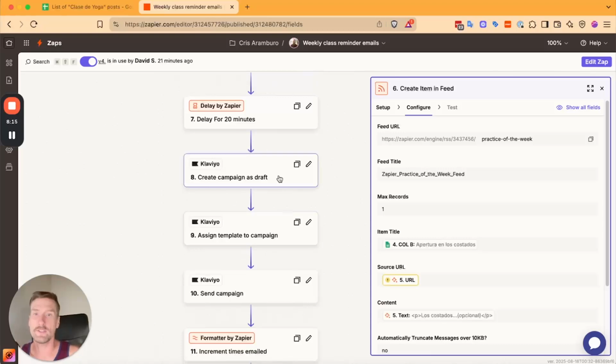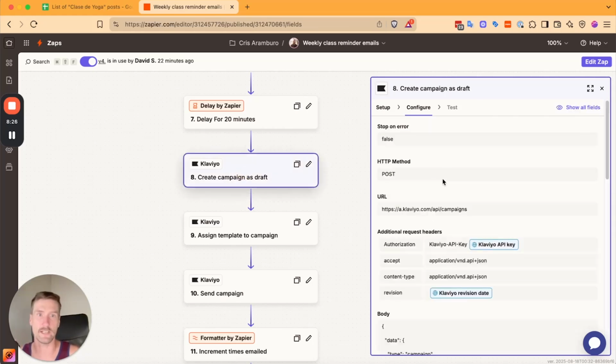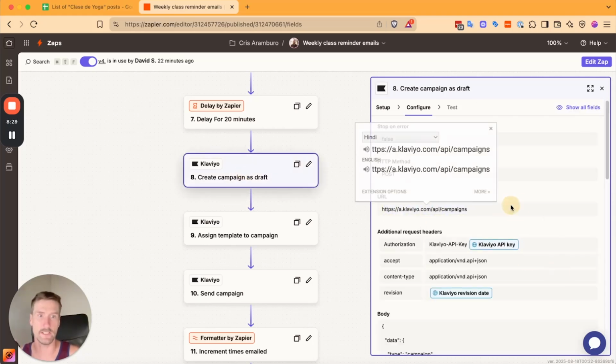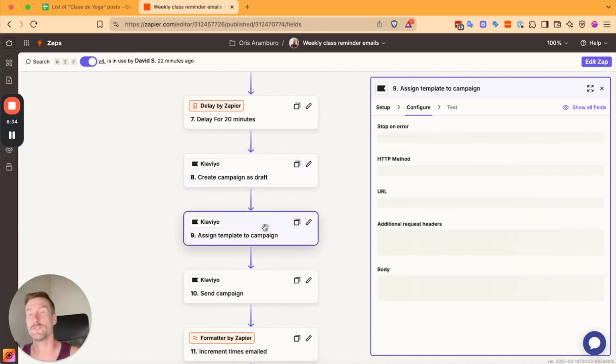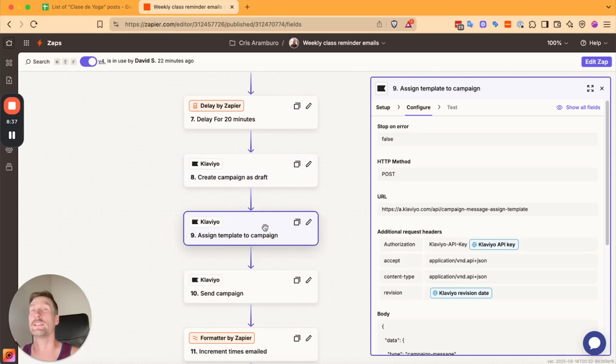From there, you have to first create the campaign as a draft, and this is all done through the Klaviyo API because there are no standard steps here in Zapier. So through the Klaviyo API, you create a campaign as a draft, which you see here. And then likewise, you have to assign it a template. So just like in Klaviyo, we created the custom web feed. In Klaviyo, you also have to create a template and insert all of these dynamic fields to account for the title, the text, the image, etc. And so in this template, we are assigning it to this campaign that we just created.